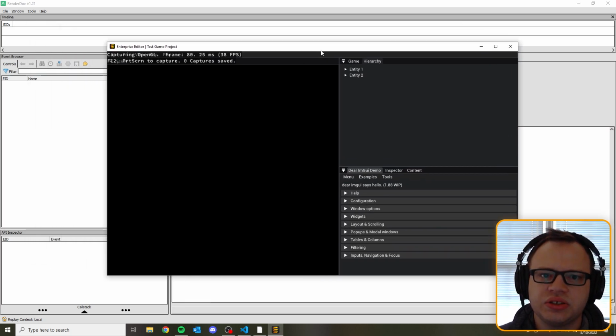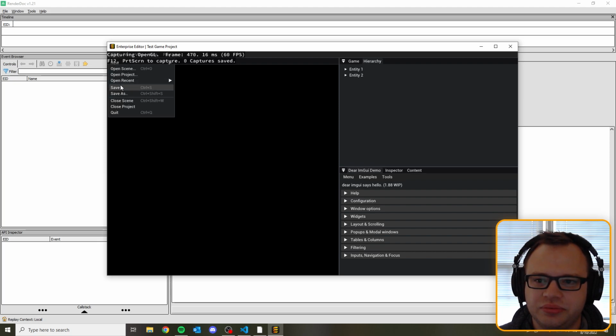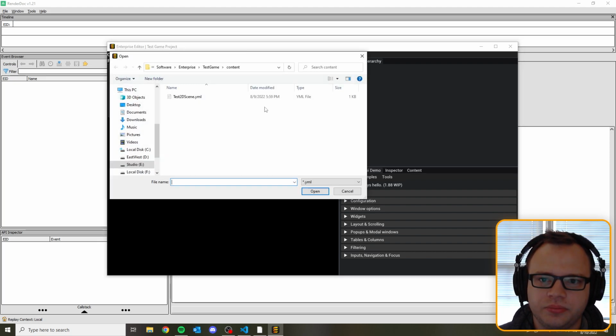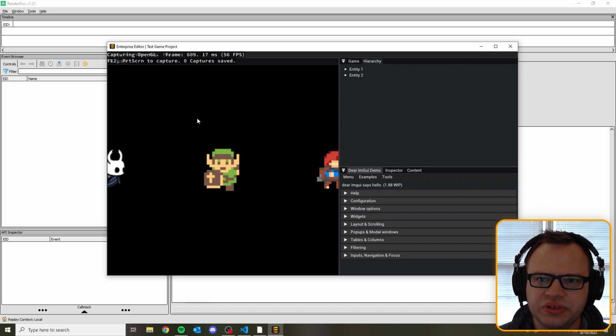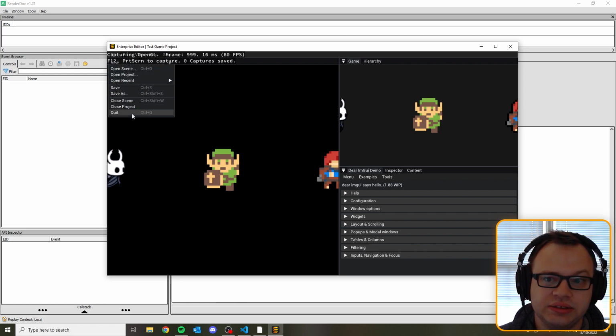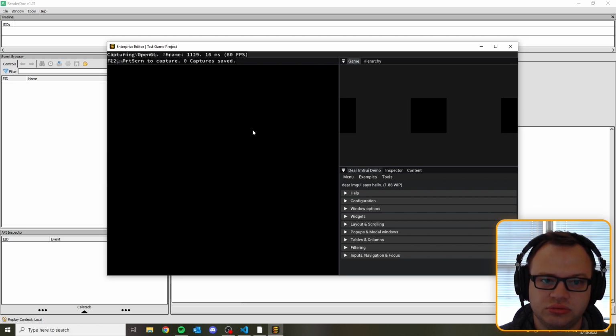Okay, here we go. So the editor is running with RenderDoc now. It says capturing OpenGL. This makes it kind of hard to see the title bar, but that's what we're gonna have to do. All right, so we've loaded up the scene and play in the editor as well. Let's go ahead and close the scene.